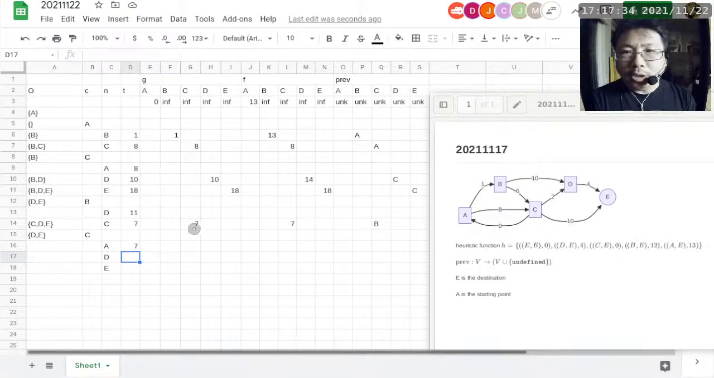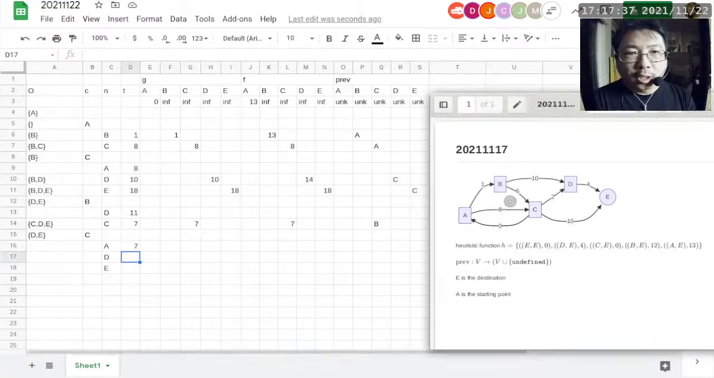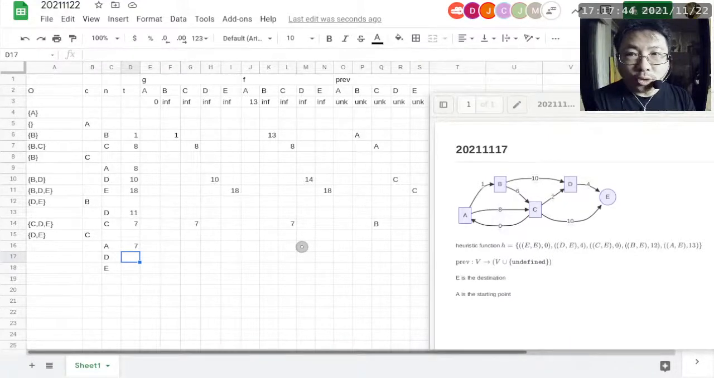C has a G value of 7, and then the edge CD has a distance of 2. So we now have 7 plus 2, which is 9. Okay, so we say, hey, we just found a path from the start vertex to vertex D, and it has a length of 9. Did we just find something shorter than what we had before? The answer is, oh yeah, because the previous one has a length of 10, and we just found one that has a length of 9. So we did find a shorter path.